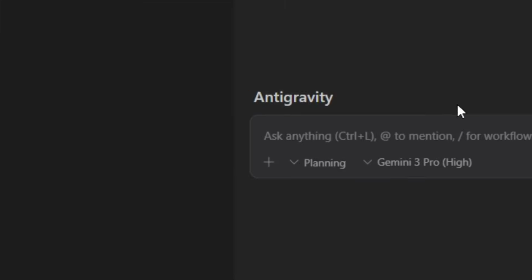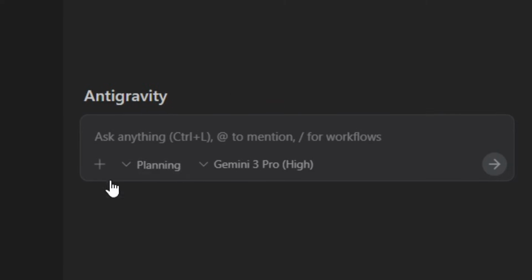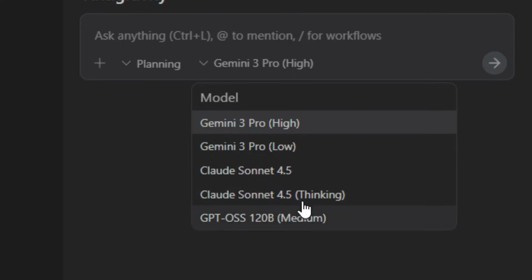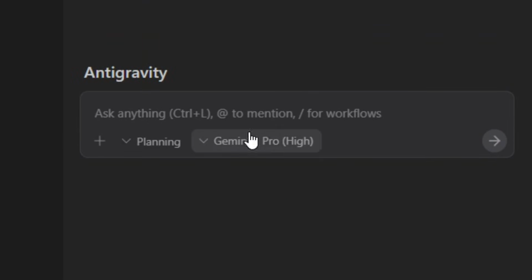And then from here, you see that we have the anti-gravity right here, okay? And then you can click on the down arrow and select the type of model. So for this tutorial, we are going to use Gemini 3 Pro. Okay, that is the one that we are going to use for this tutorial.